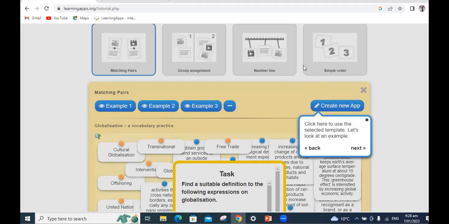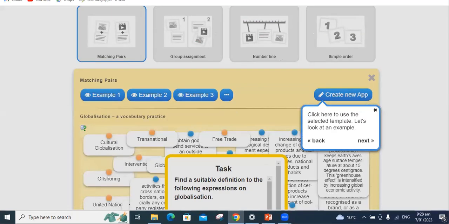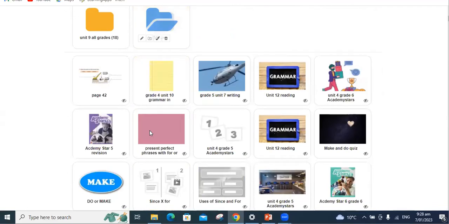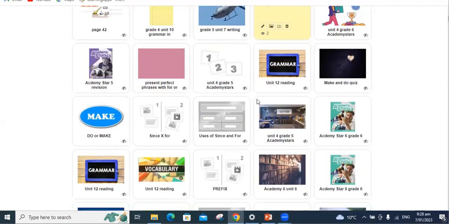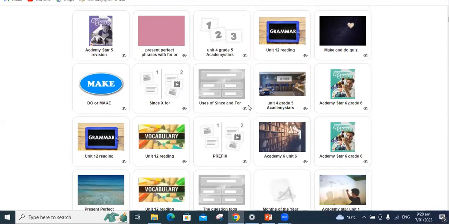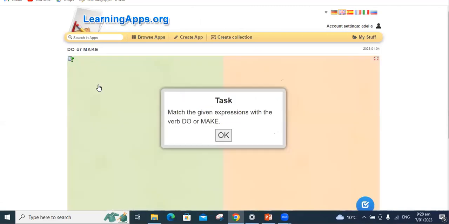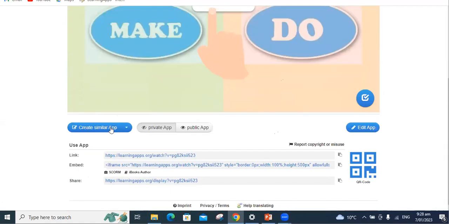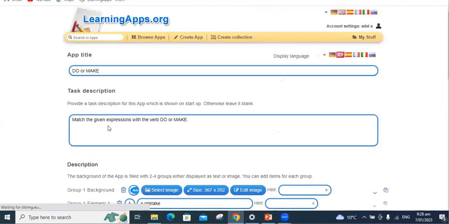Time is running. I think after this we'll have to go back again, to practice and have more practical time to create apps. Anyhow, just to save time, I'm going to show you how to create one app, for example. Here is make and do. Here is one app, a classifying app, make and do. I'll create a similar app. Just click here.